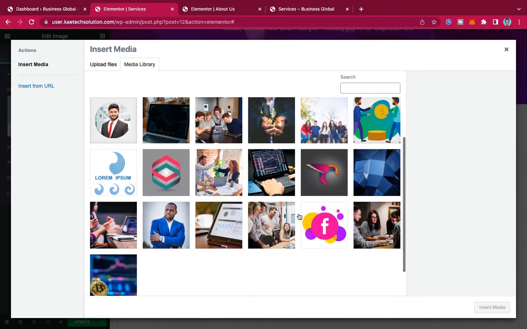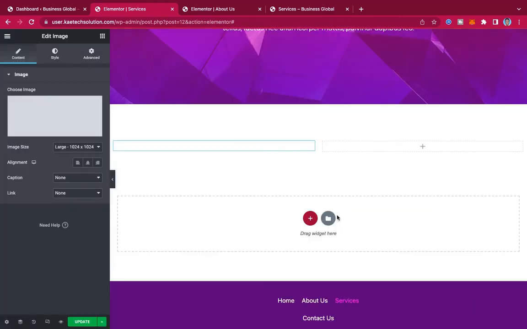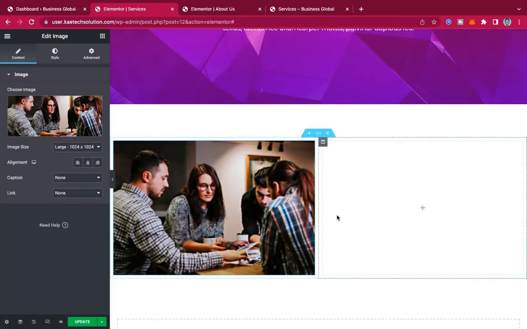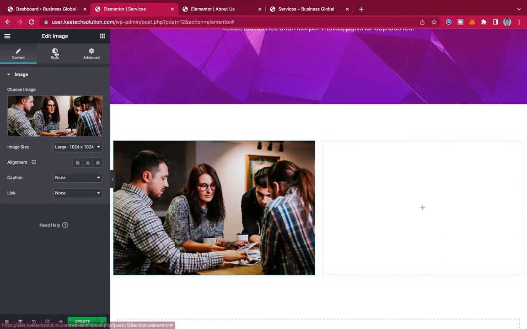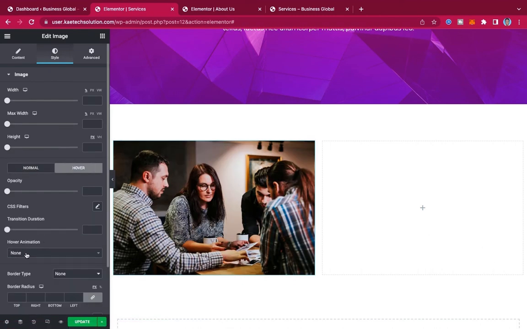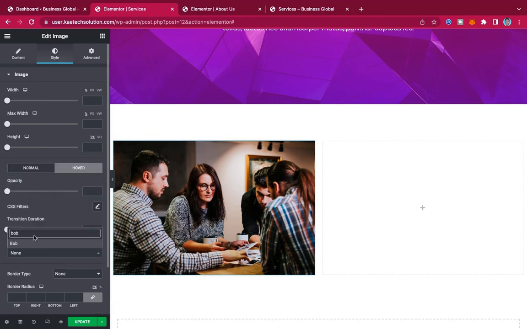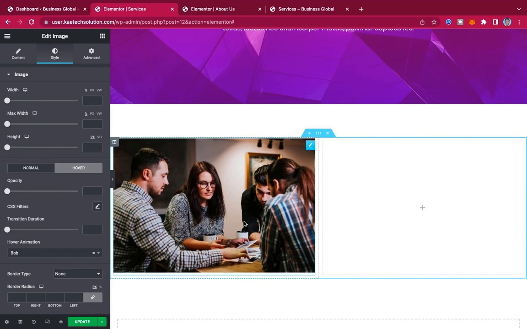Now let's look for the image, this one over here, and then we insert it over here. Okay, so that's exactly what we want, this one. Now we want a hover animation for it, so we click on the style and go to hover, and then we choose the animation that we want. So let's say Bob, and then we'll get that hover animation.